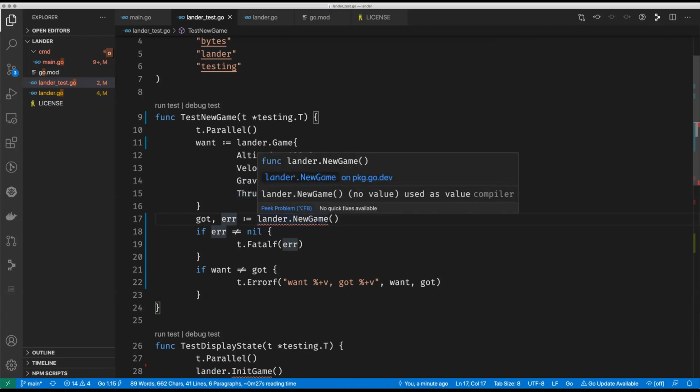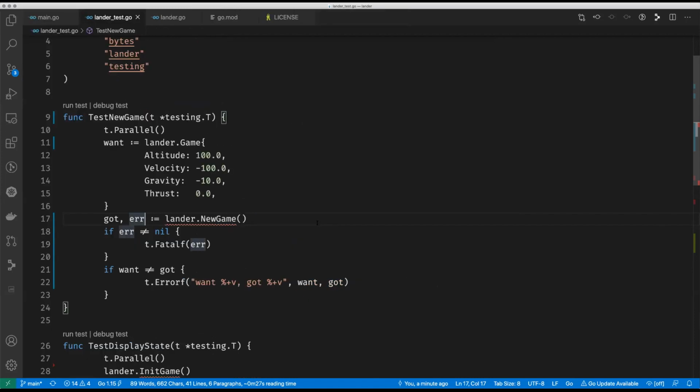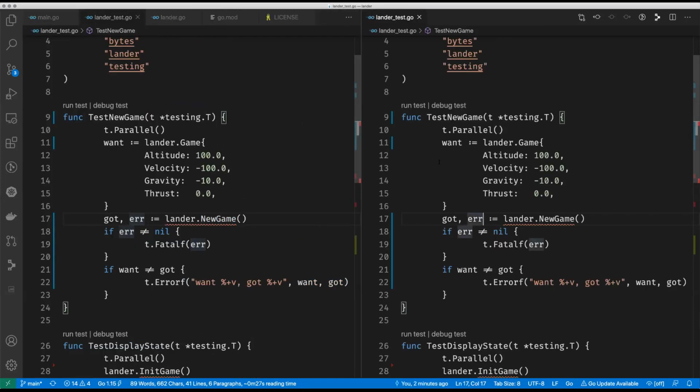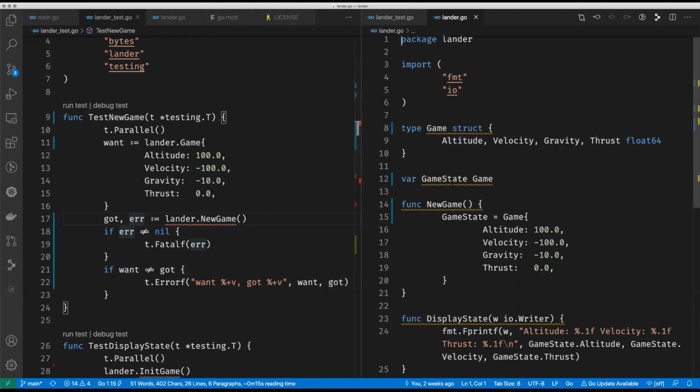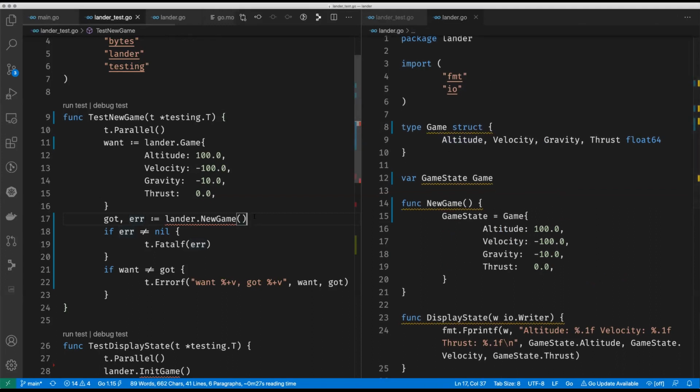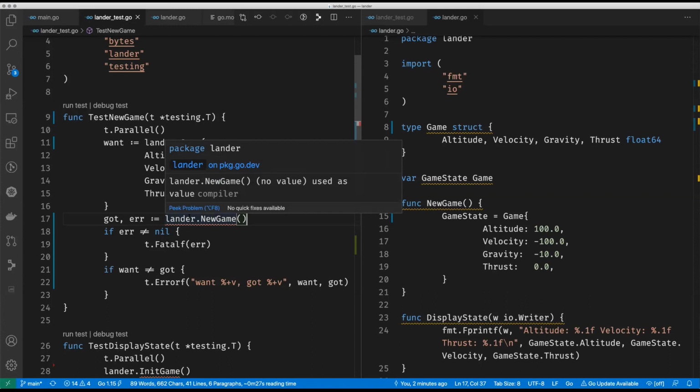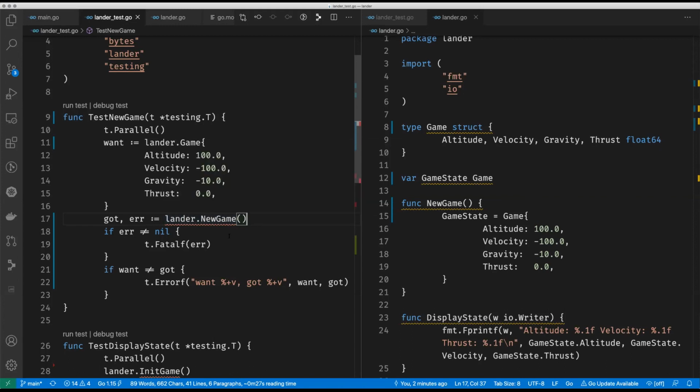So, are we passing? No. Why not? No value used as value, compiler. Render.new game. Let's go side by side here and take a look at that. There we go. So there's no input for that. We're not returning error from that. We're not returning anything there. Yeah, right. The function new game.